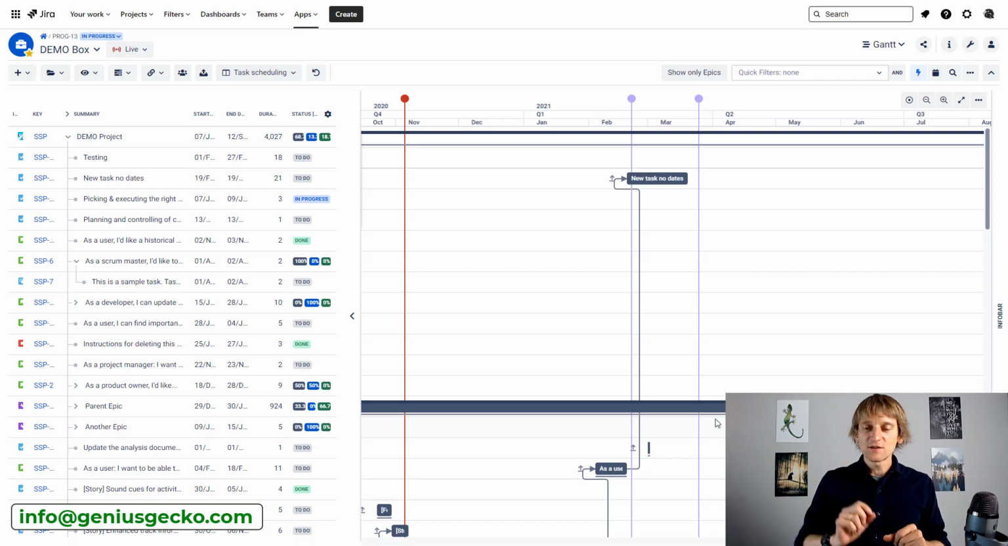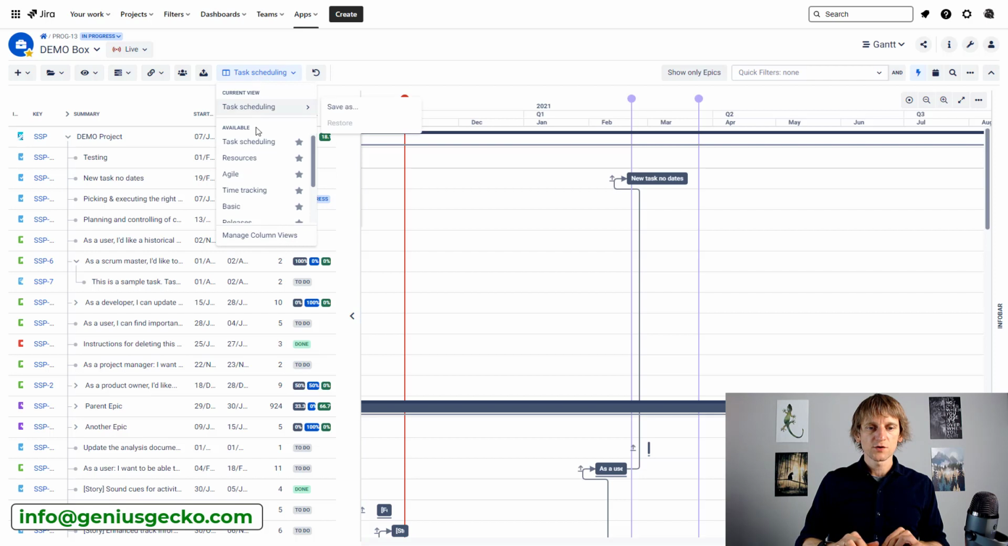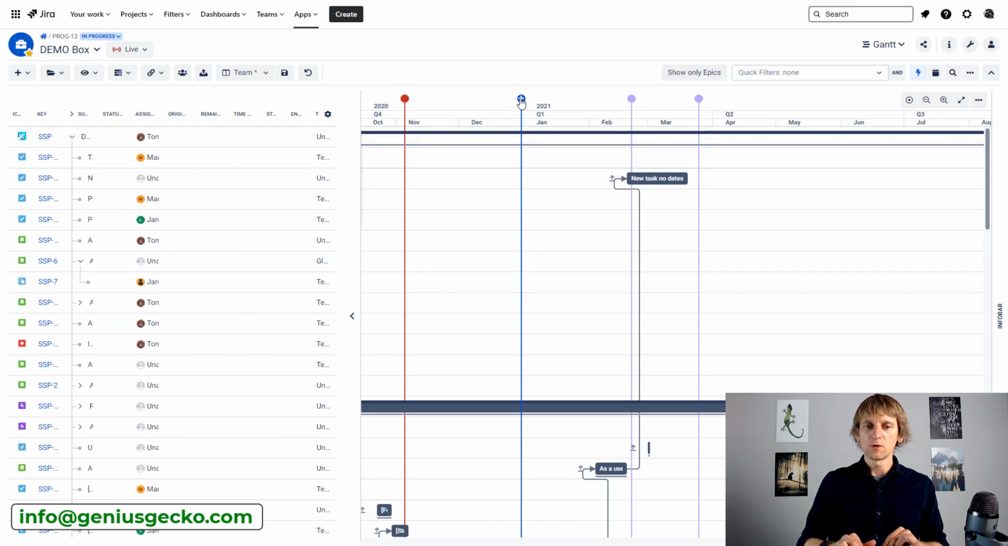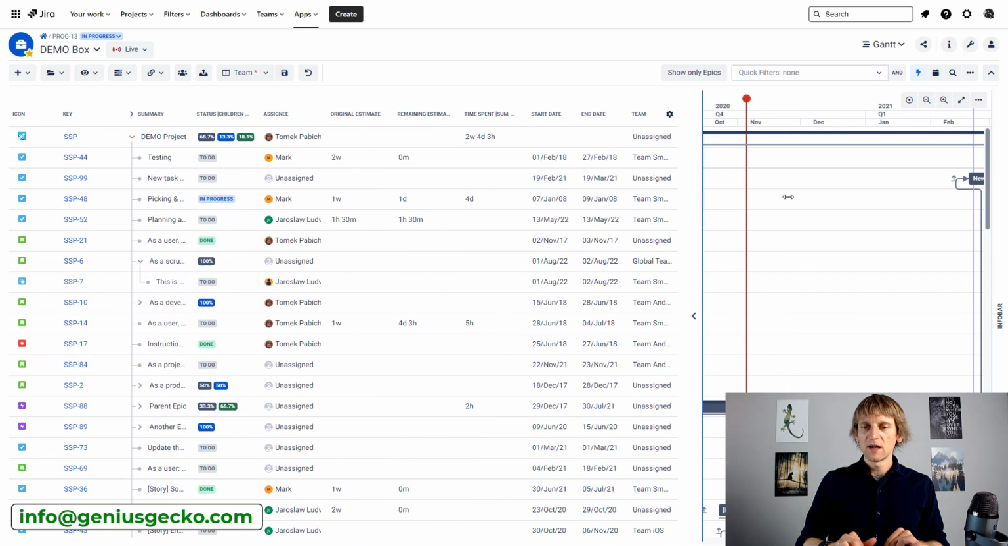Awesome. The next thing I want to show you, still here on the Gantt chart, is that now BigPicture has a built-in Jira field that is responsible for holding the information regarding the team assignment. And this field is a lot better than the previous one. So I'm going to switch to the team view over here, because this is where I will have this field available.